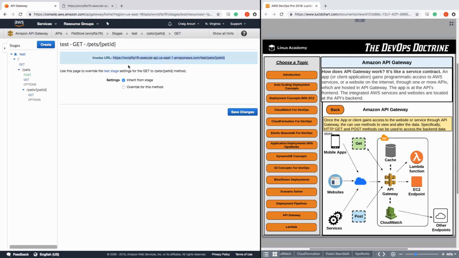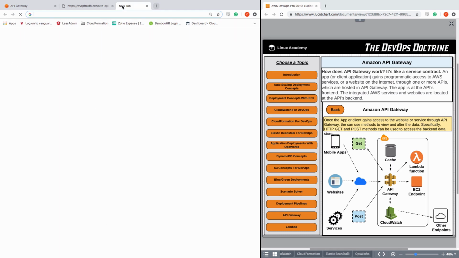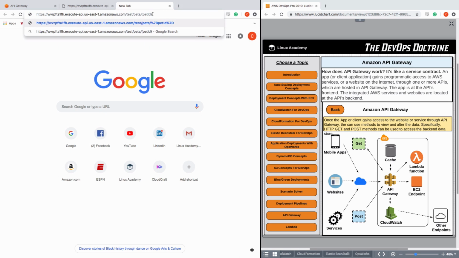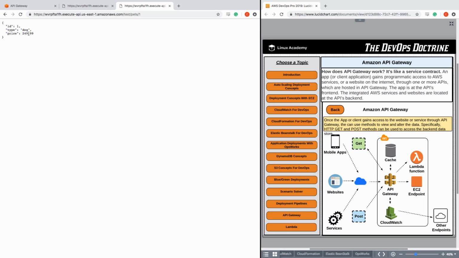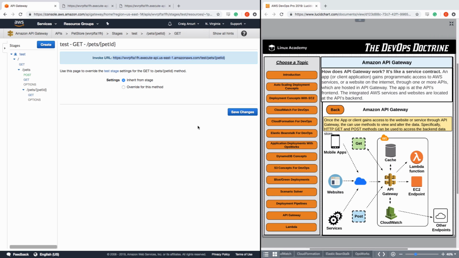All right, here's our invoke URL. Let's copy this. Let's go to a browser, enter that in. Now, we need to replace this pet ID. Let's just put a 1 in there, and let's send our request. There we go. And that, of course, is from our previous put. Let's go back to API Gateway.